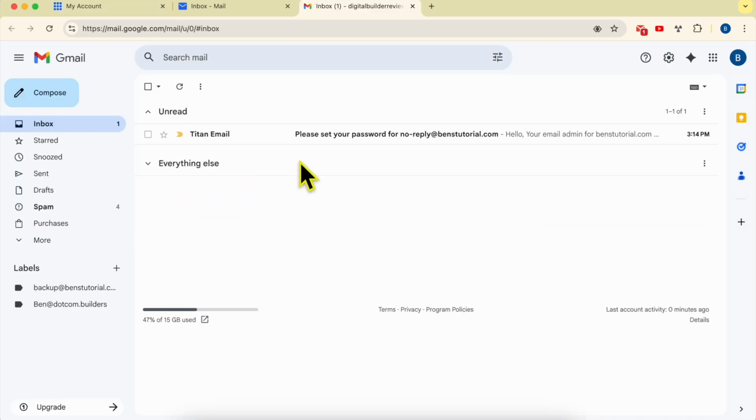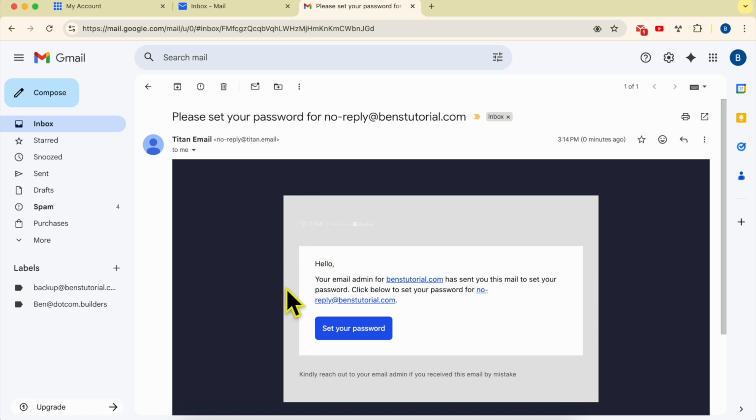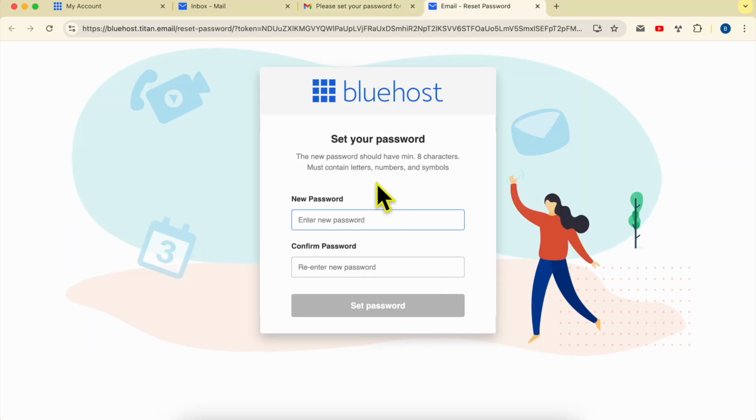And almost instantly I received this email message which says, hello, your email admin for this domain has sent you this mail to set your password. Click below to set your password for this email address. Click on set your password and you will land on the same page. Fill in your new password 2 times and click on set password. And this is how to reset your Bluehost email password.